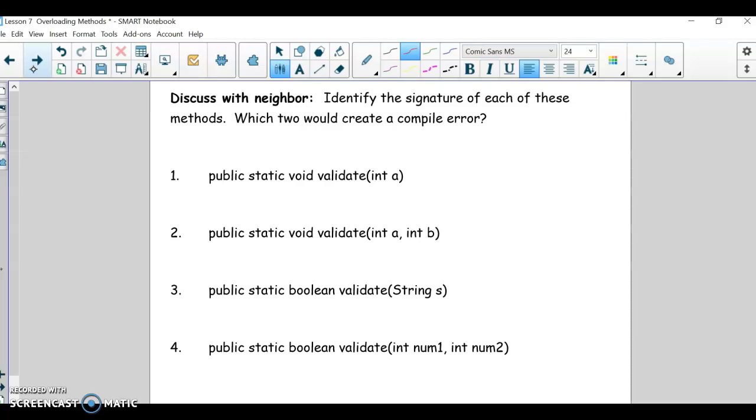Okay, so my question is, these are methods all called validate, right? That's the idea of overloading: methods with the same name. So I have 4 validate methods. We're validating some input to make sure it's accurate or whatever. I want to know what the signatures of each of these are, and which two would create the error, a problem where they wouldn't have unique signatures. All right, so go ahead, pause the video and see if what I've been saying makes any sense at all.